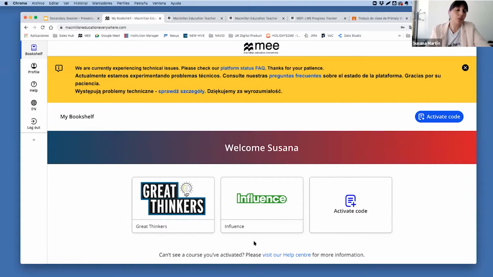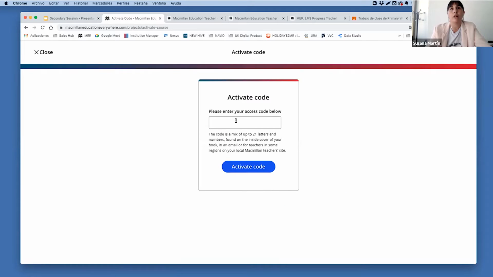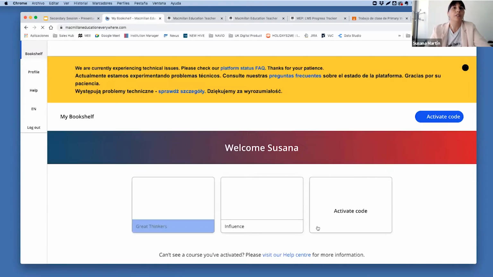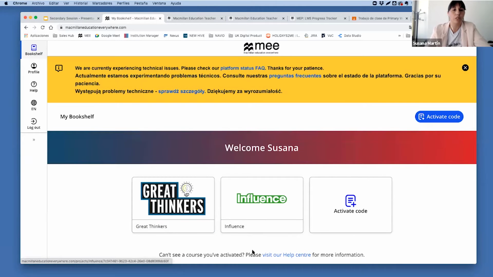But if you are a new user, or if you have received an access code for your content, you can activate the code using this or this button. You just need to type in or copy and paste the code that you have received here and click on activate code. Okay, and then you will see your course here in the bookshelf.